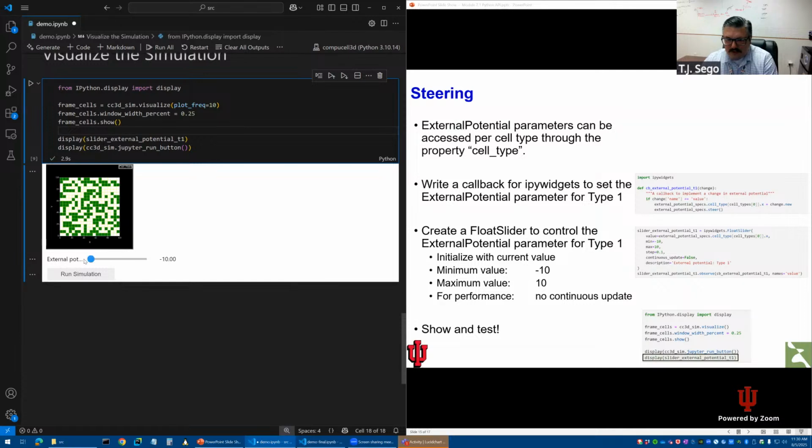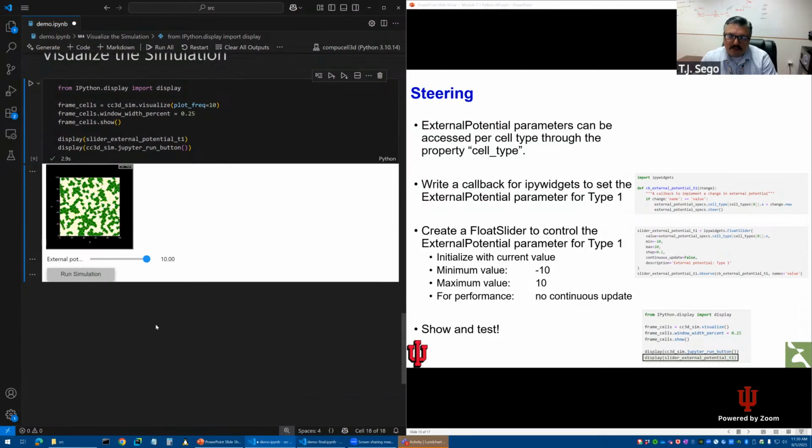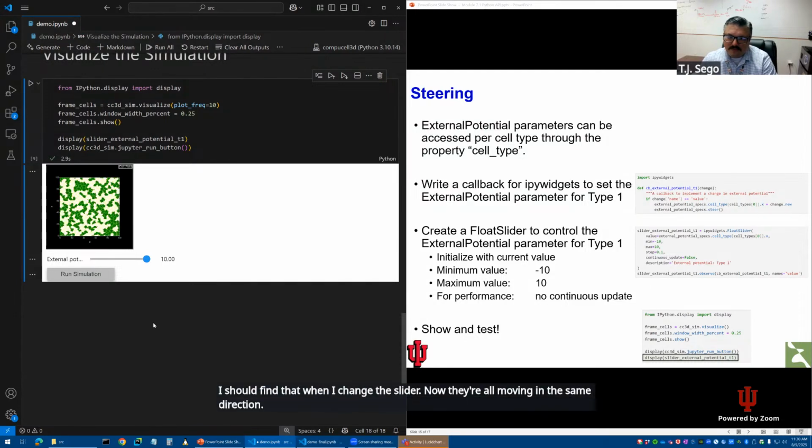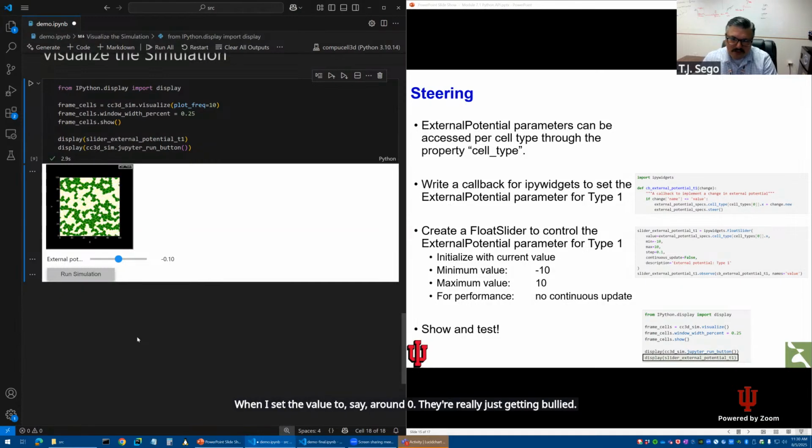Now, if you followed with me and had any luck, you should now see a slider. You run your simulation. Looks as it did. Green cells, in my case, moving to the left, other cells moving to the right. I should find that when I change the slider, now they're all moving in the same direction. When I set the value to, say, around 0, now my cells are really just getting bullied, getting pushed by the other cells. And then if I set it back to -10, then it's back to the original specification.